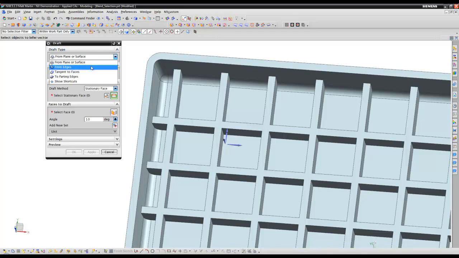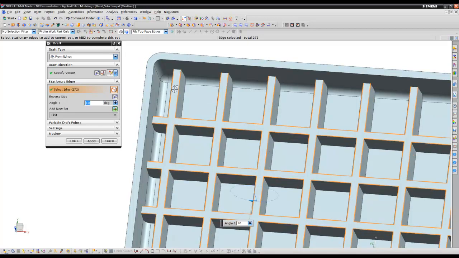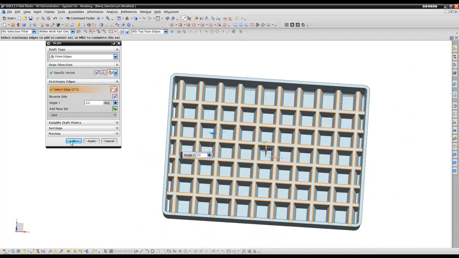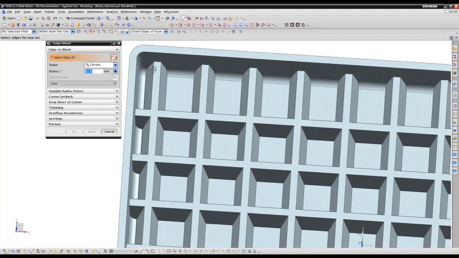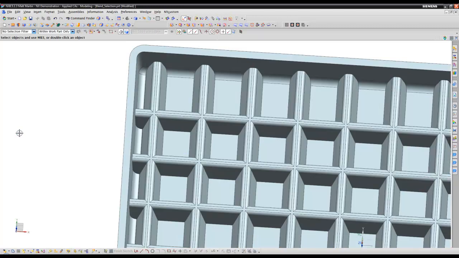The selection is also available in draft. If I pick from edges, I can pick the rib top faces. Key in a value to show you that it's really happening here. And I say okay to that. And I'm going to do another edge blend on the rib top faces, I guess just to show off. It's just a single button click now.